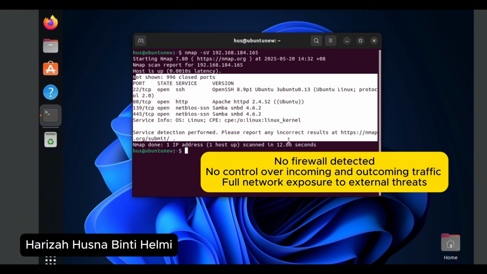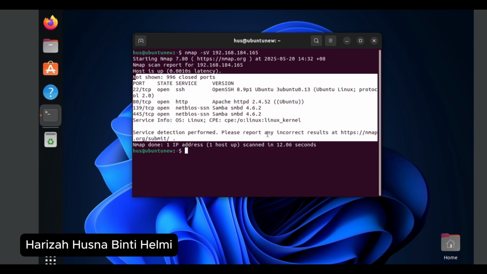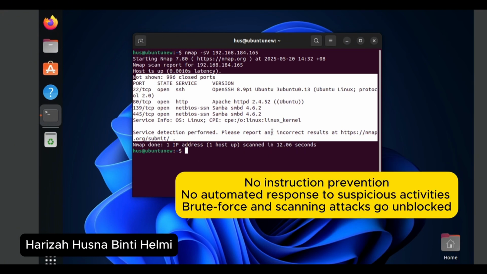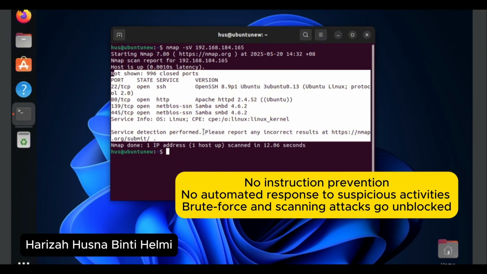There is also no firewall detected. It is a critical risk level. There's no control over incoming and outgoing traffic, so the impact will be full network exposure to external threats. And there's also no intrusion prevention system. There's no automatic response to suspicious activity, such as brute force or scan attacks, that can be exploited by the attackers.